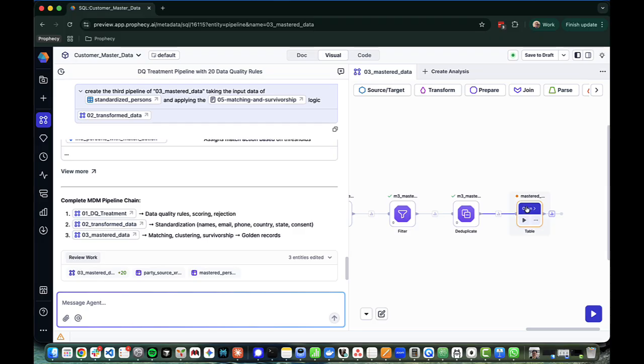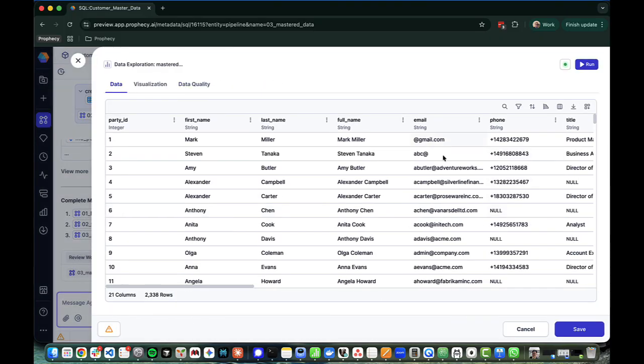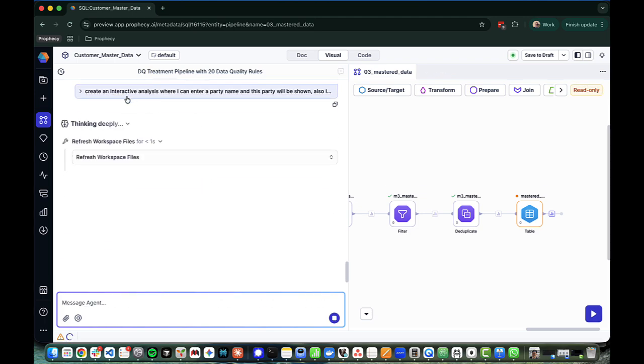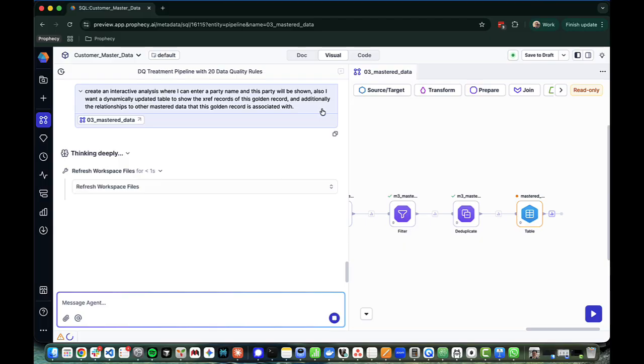So I have mastered data here, which won't have any duplicates in it, or if it does have duplicates, it'll mean that I just need to tighten up my matching and deduplication rules. So I can check that in just a moment. But the final thing that I want to do, and the last prompt that I'm going to make as part of this demonstration, is I want a way in which I can visualize these records. So I'm going to say create. Okay, we'll see how that goes. So create an interactive analysis where I can enter a party name and this party will be shown. Also, I want a dynamically updated table to show the cross-reference records, so that the records that have gone into making that golden record.